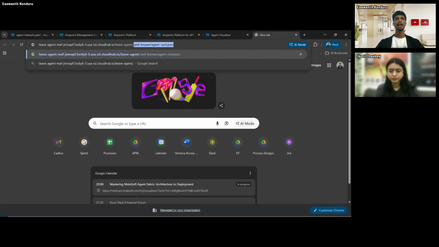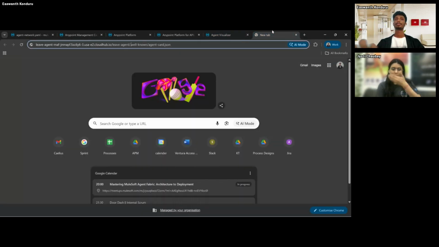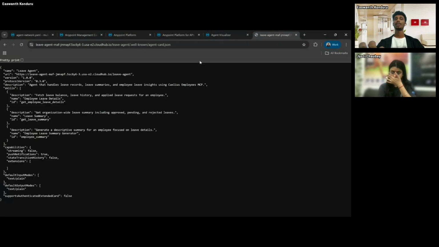And post this, these are kind of to retrieve the agent card. So if I write .well-known/agent-card.json, it will retrieve the agent card of that particular agent. So these are the capabilities of this particular agent. I have leave agent and it has capabilities. These are the skill set, and these are the capabilities, default input and output models.